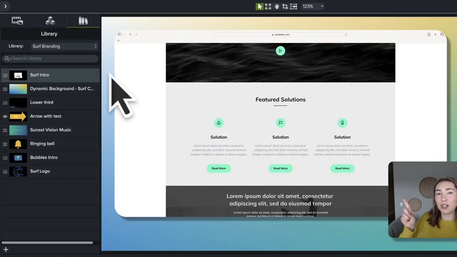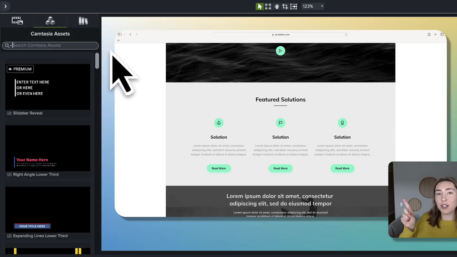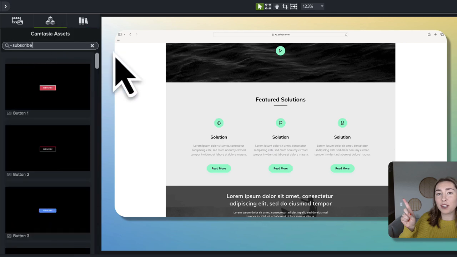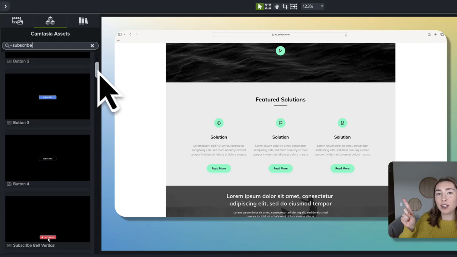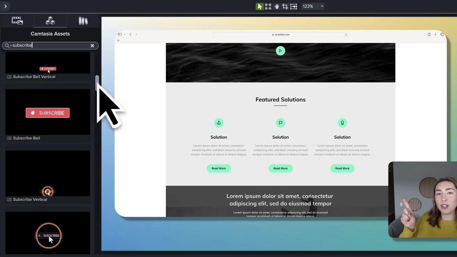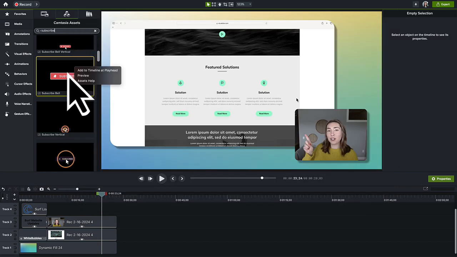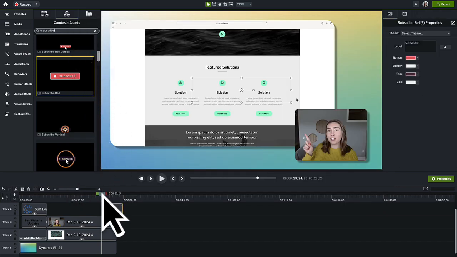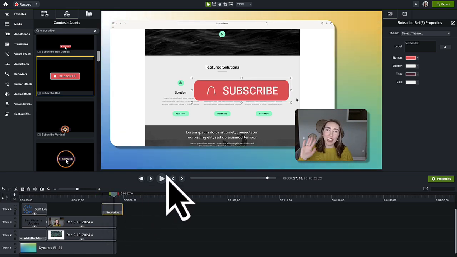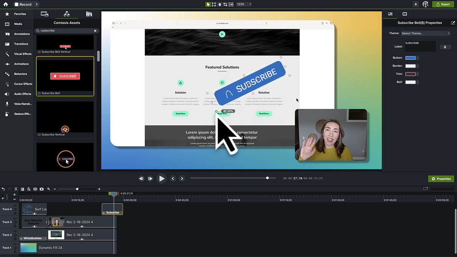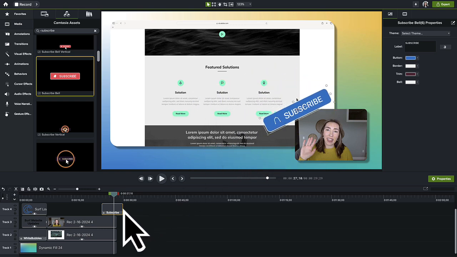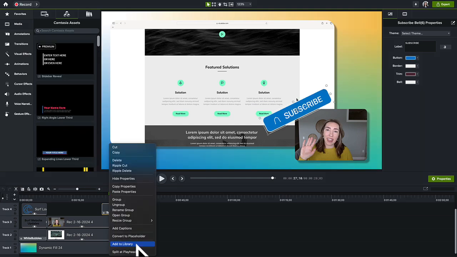To add media from Camtasia Assets, click the Camtasia Assets tab and search for media. Here you'll find 100 million customizable and creative assets, including titles, dynamic backgrounds, audio visualizers, and more. Double-click to preview an asset, and then add your favorite to the timeline. Customize it in the Properties panel, and then right-click to add to library.